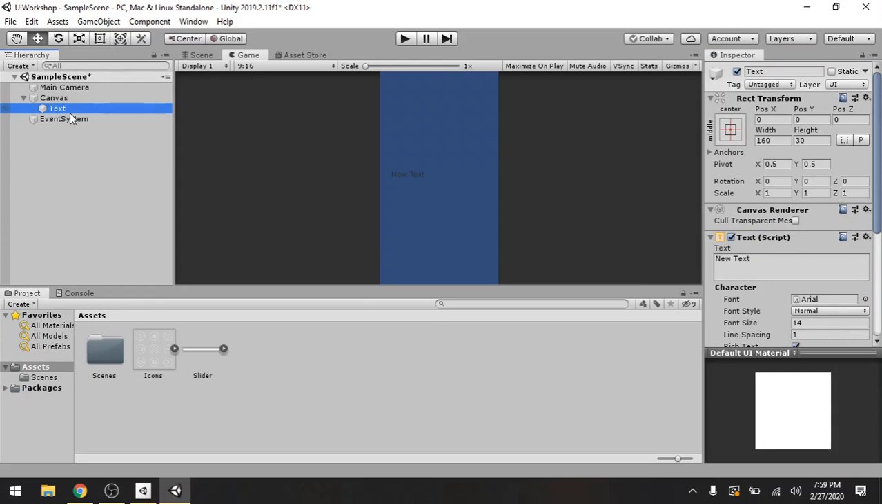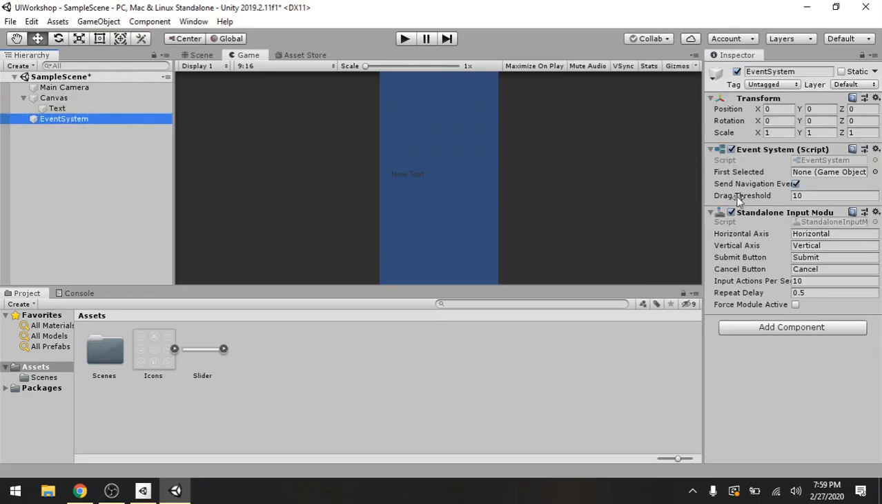And the event system here, you have to make sure that you have the standalone input module. And what that does is take in input for desktop, so like your mouse clicking and your keyboard clicks. It'll also work by default for mobile. And the event system, you don't really need to use it at all.